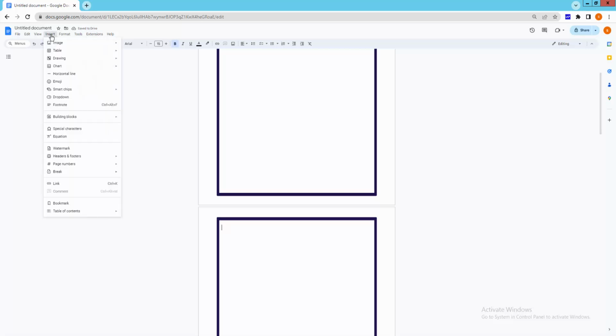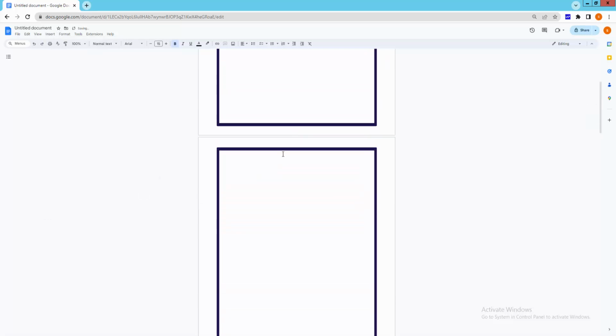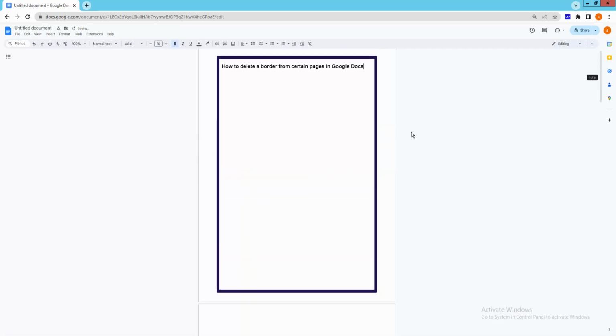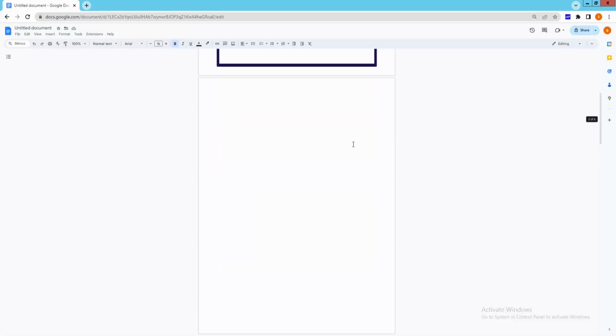Now again go to the Insert menu. Now press the Break option, then press Section break (next page). Now go to the second page. Now double click on this header option. Now you can see here is the Different first page option. Click this box. Now you can see I deleted the borders from a certain page in Google Docs very easily.